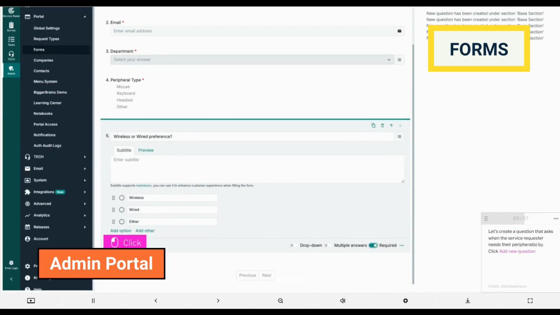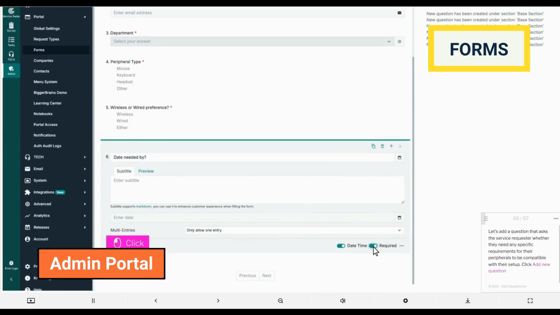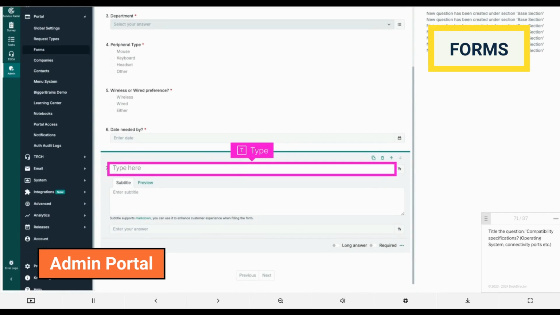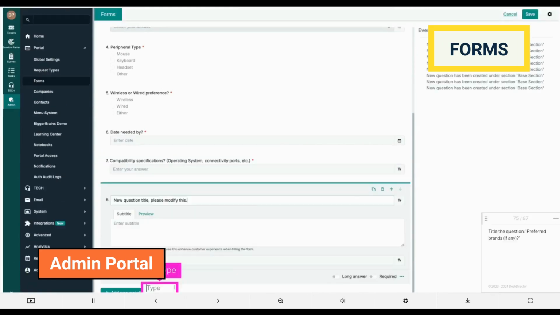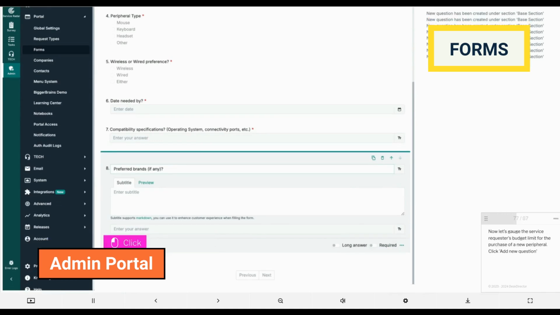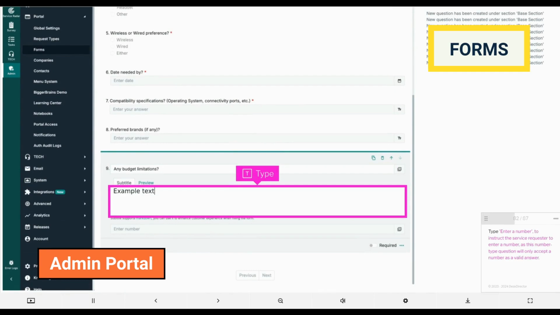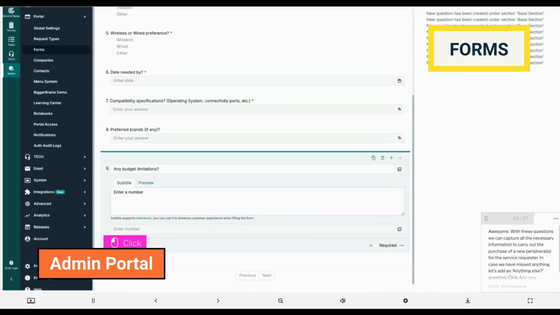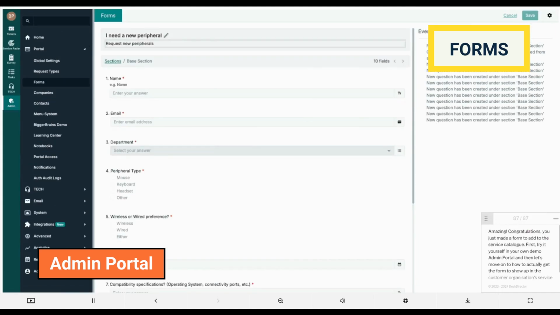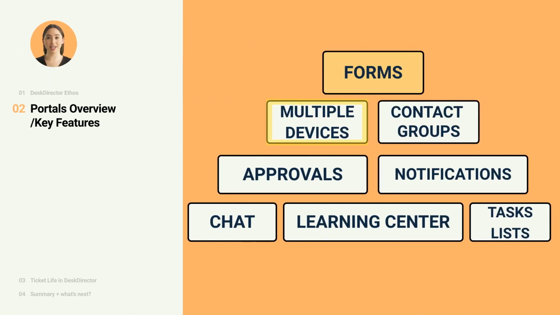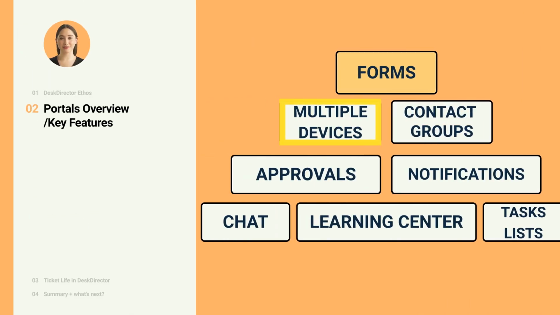time of the issue. This means that when a user submits a ticket for that issue, they will be prompted to answer all the relevant prepackaged questions pertaining to that issue as designed by the service organization. This way, tickets are created with relevant information about an issue, so that the tech agent can solve it as efficiently as possible. Now let's talk about multiple devices.